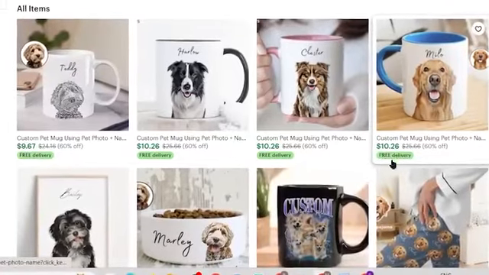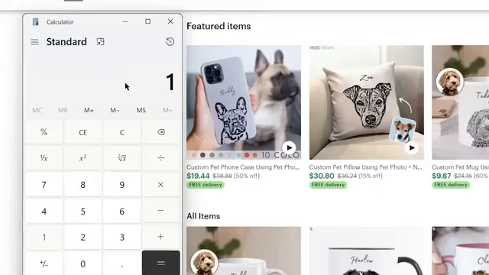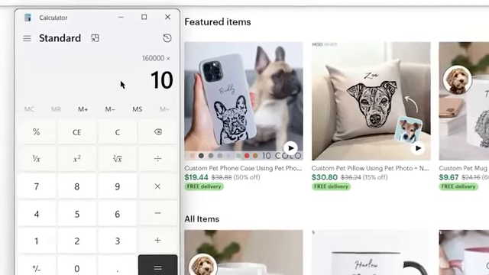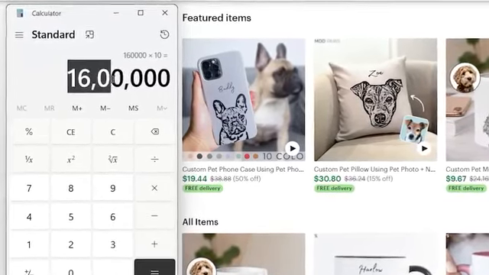Even if we take the average price of $10 per item sold, you can do the math that they have already earned over $1.6 million from this one shop only.